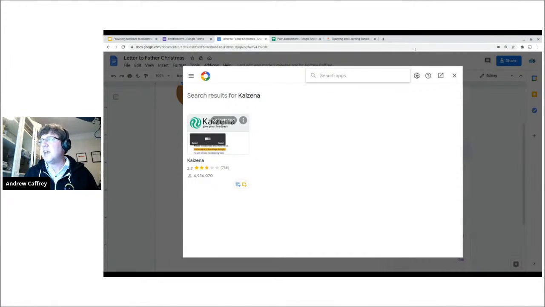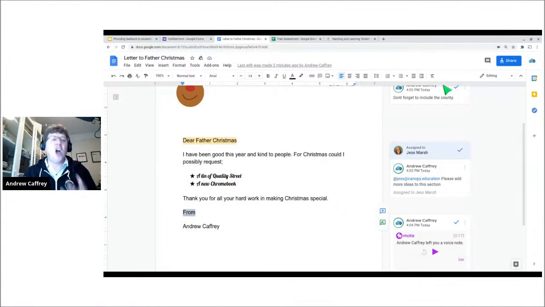So what I would say is it's always important, if you're thinking about that flow, to think about the add-ons that you could use as you're marking the work. So add-ons. And then the last bit I want to talk about, just while we're in Docs, is don't forget the power of peer assessment.